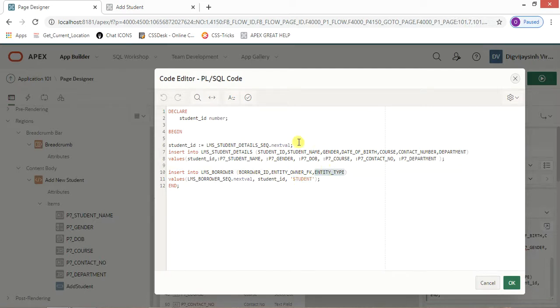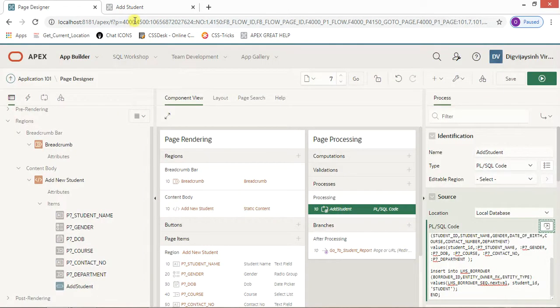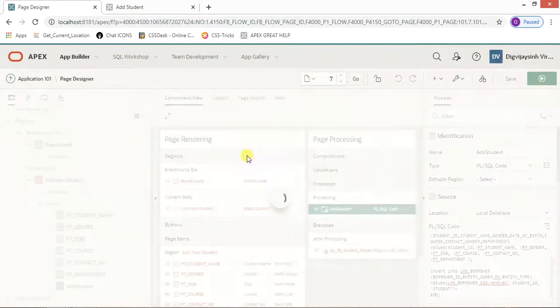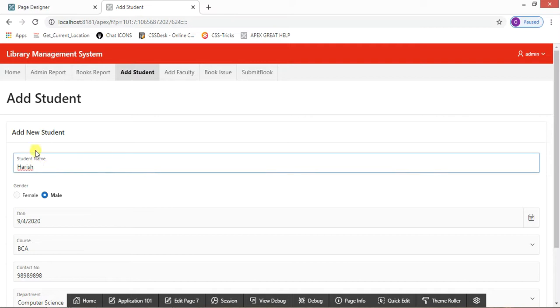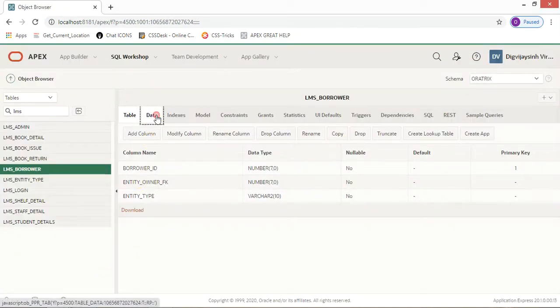So entity type, whenever you add a student in that LMS borrower, entity type would be inserted as a student but not as a faculty. And we are going to use the same thing while we are creating a parent page. Okay, so we have done with this and click OK. So now whenever you run this page and if you enter a database over here, it will be added automatically into your borrower ID.